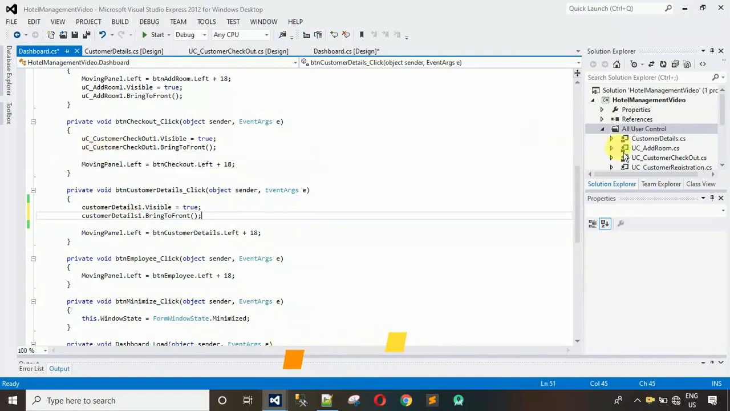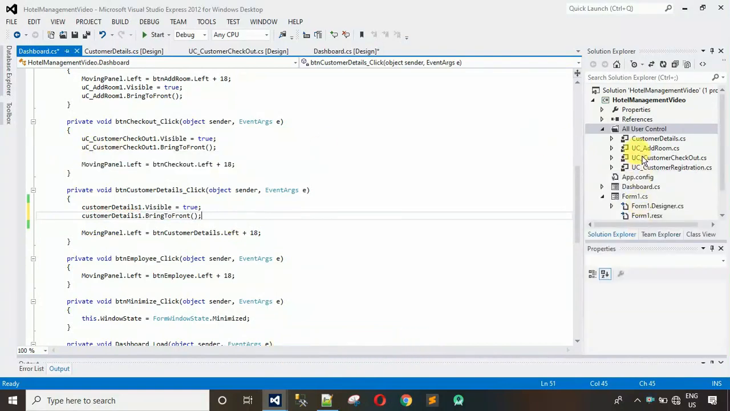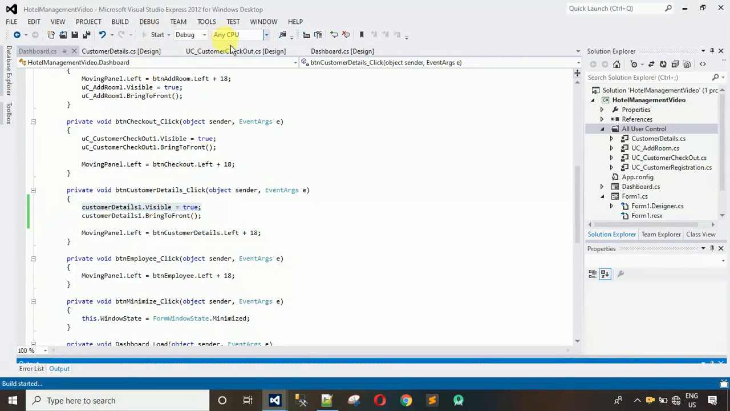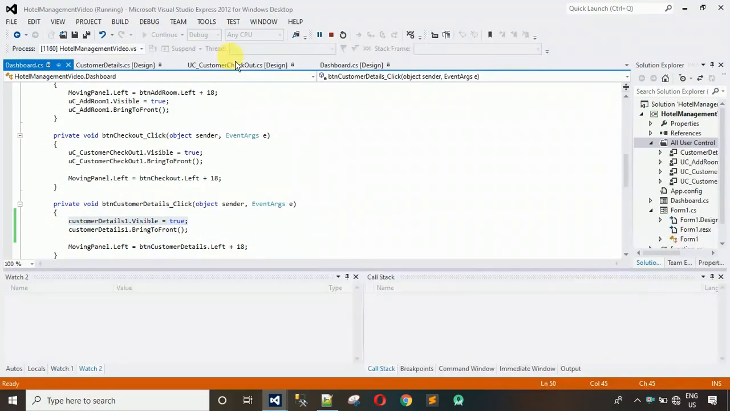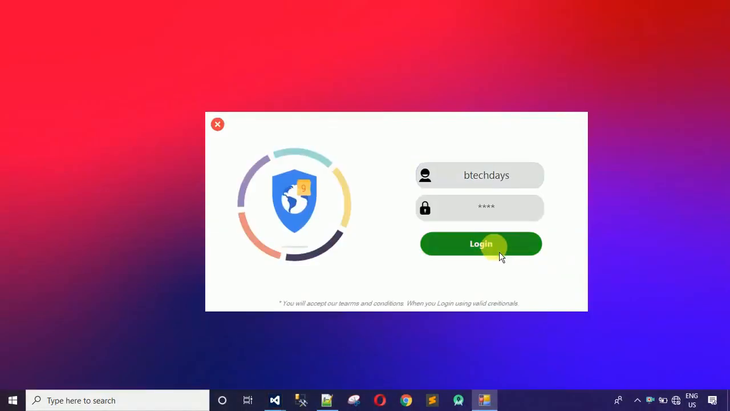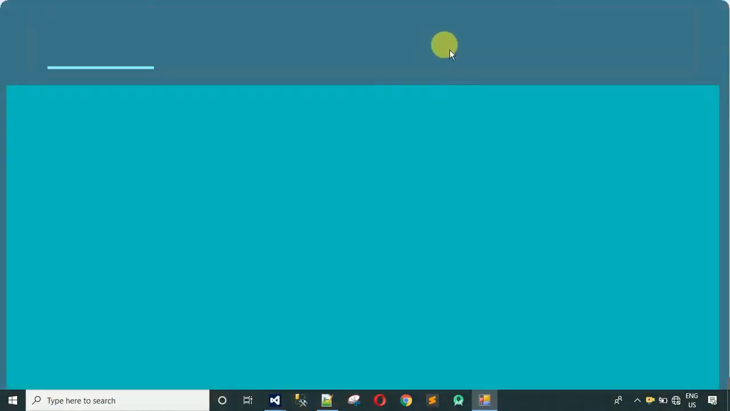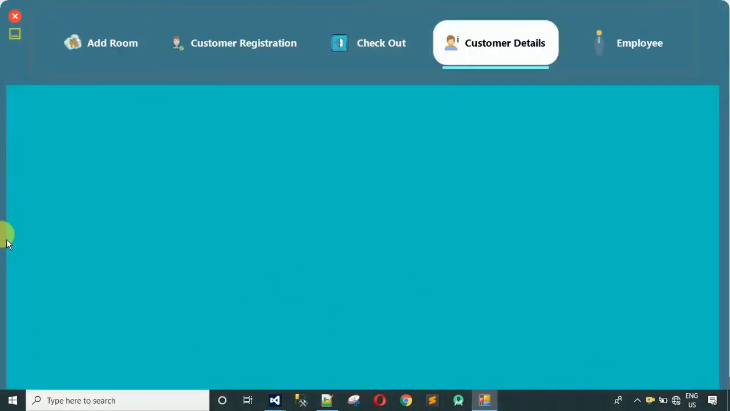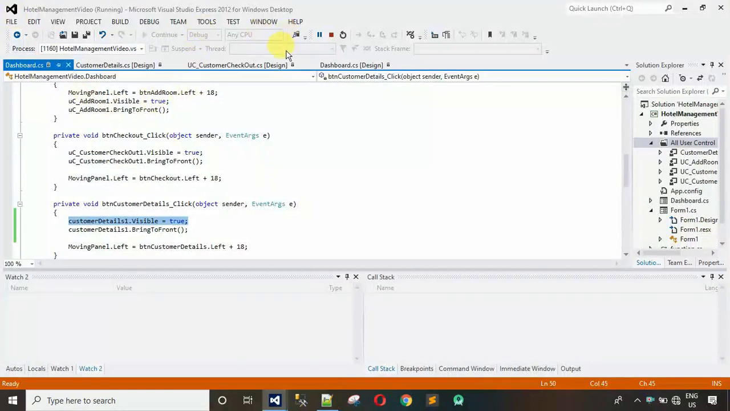Okay, so in all the previous user controls I have mentioned uc underscore, that's why the name is uc underscore like this. In this customer detail I just forgot to add this uc, but that doesn't make any difference. The code will run perfectly fine. So now I'm going to start this, and now I'm going to log in. When I click on this, you will find everything is perfectly fine. So now the size is perfect.